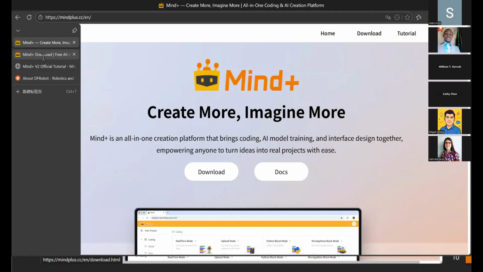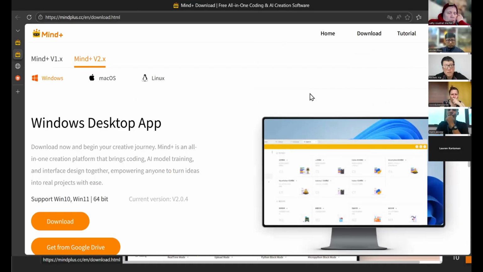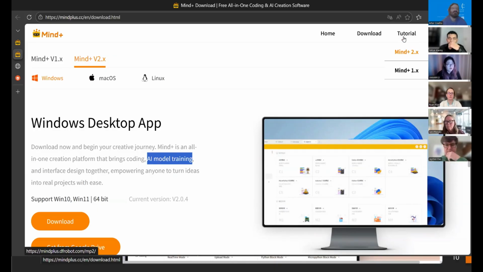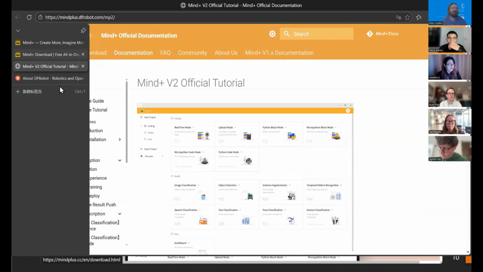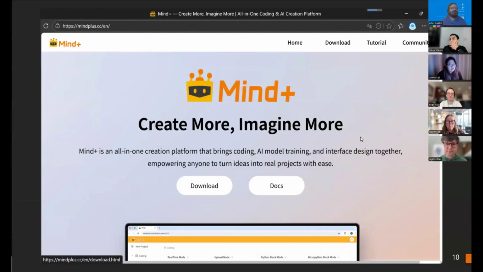When you click download, I want to emphasize that please do download MyPlus V2, because this is our brand new platform version, and you can do AI model training in this version of MyPlus. Now we support Windows, and you need Windows 10 or above. If you have any interest after our session, you will find the tutorials at the upper right corner. Click here and you will find all the tutorials. Now let's move on.